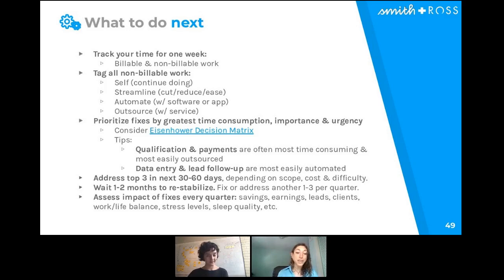Outsource it, and you will not only not do it yourself, but the person who's doing it will also do it faster. Now, the data entry and the lead follow-up, set those things up once and let them run on triggers and have them automated.